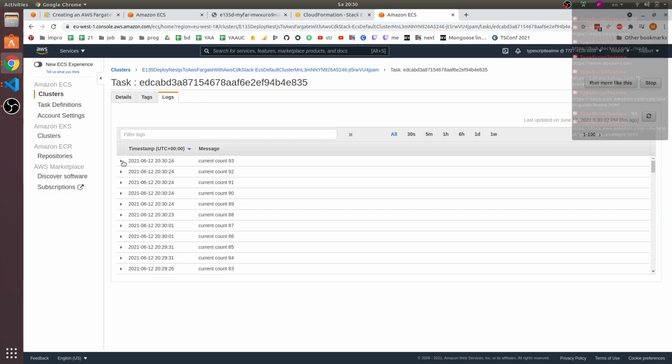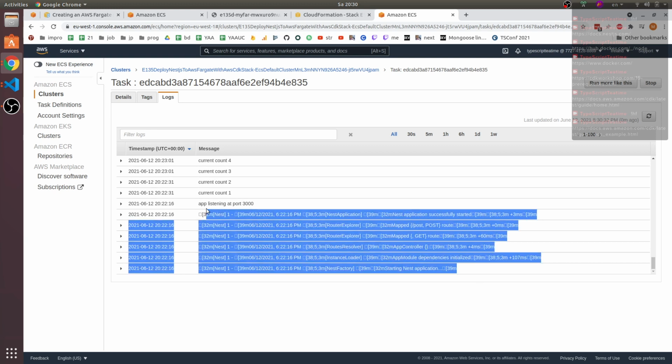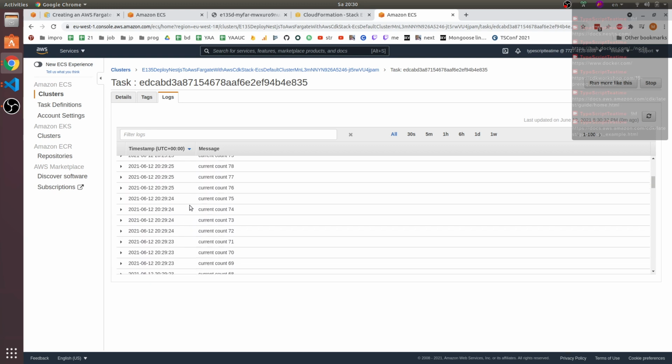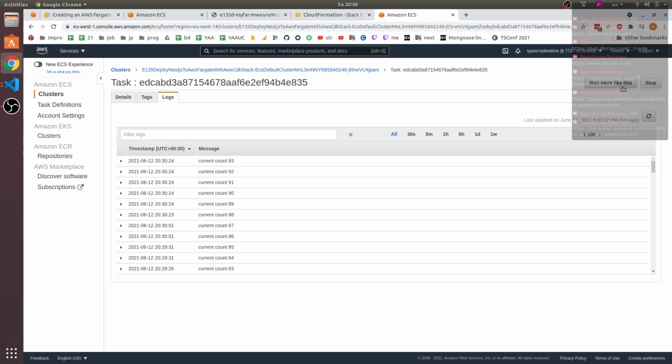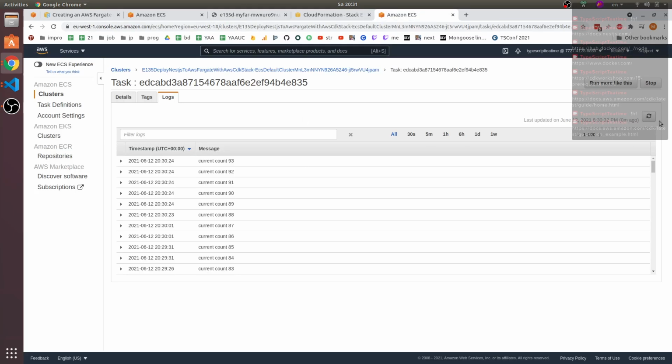There we go. Current count. Nice. There it goes. Look at it go. Look at it go. And we also see these guys. Can we look at them in run more like this? Can we not look at them inside of CloudWatch? That would be great. So if I rerun this, 100. Why is it 100 all of a sudden? We don't see them yet. Why is it 100 all of a sudden? I have questions.